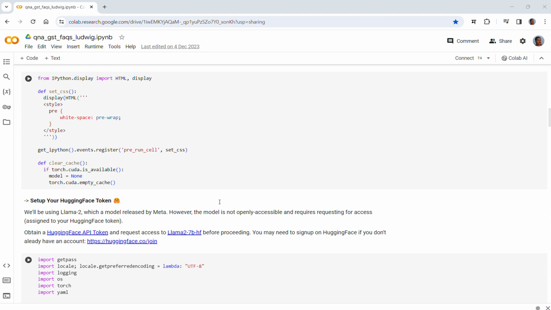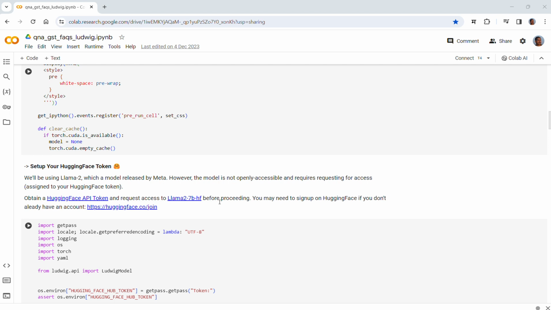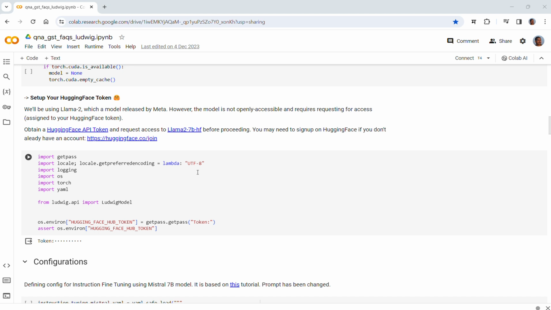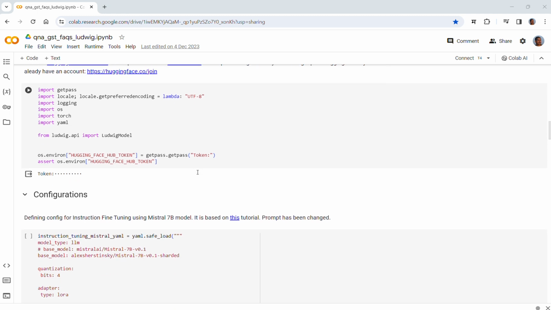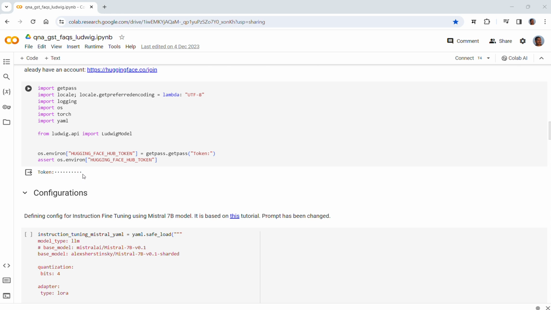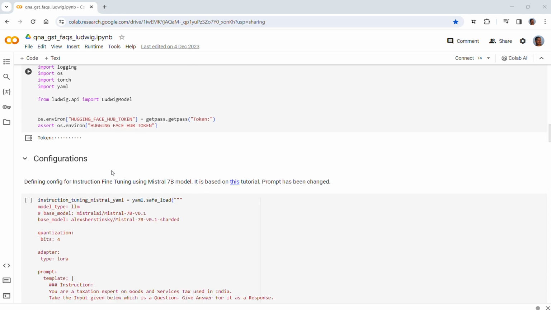We are fetching this model from Hugging Face, so you'll have to have a Hugging Face token with you. I'm just running through the output of the notebook after it has been run so that we can go through with the answers shown as well. So here you'll have to put your token.